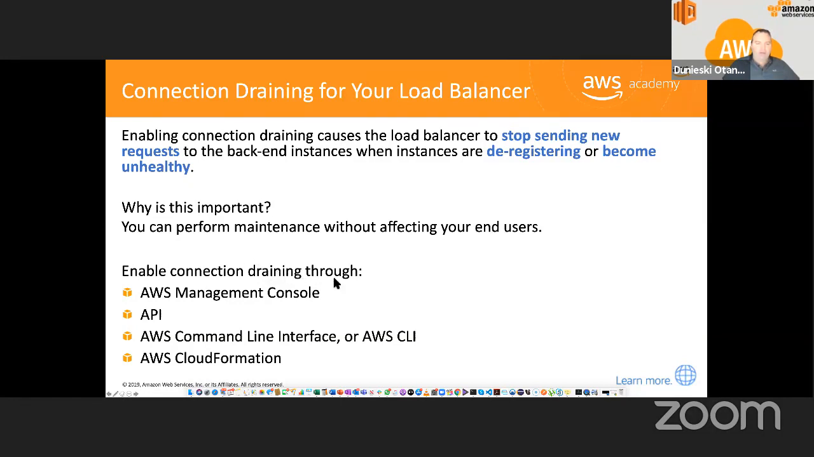Now, you can enable connection draining through the console manually. You can go there and do it manually. You can do an API call, that's mostly for developers. You can use the AWS command line interface, the CLI, or you can use CloudFormation. When you create an Elastic Load Balancer in CloudFormation, you can enable that feature, connection draining. Now, I don't know if I said this before, but whatever you do in the console, you can do in the CLI. You can do exactly the same in the CLI.